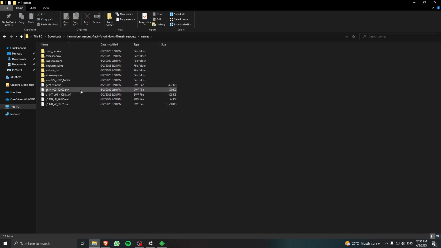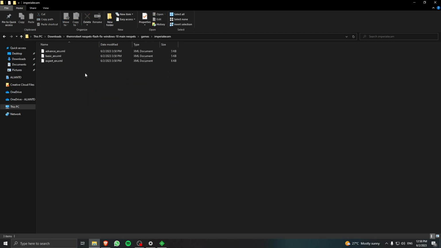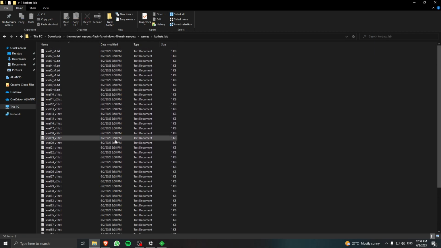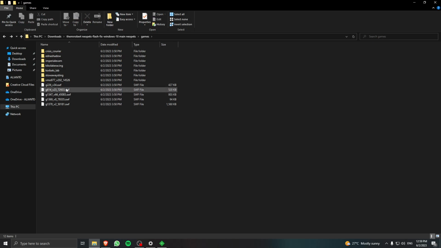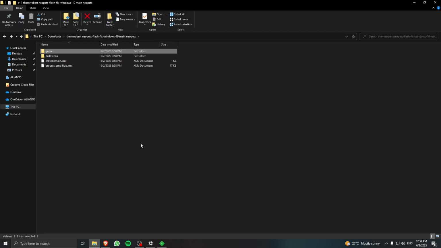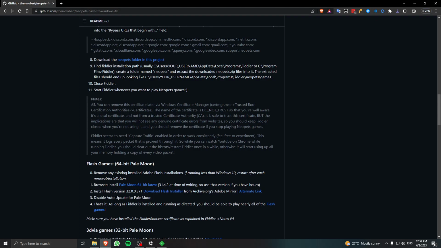This contains game assets. So, for example, for Imperia XM, we have the English dictionaries. For Cobble's Lab, we have the level info. We have also a couple of fixed SWFs, which is the flash file, video file. We're going to need this. So let's see here what it says.